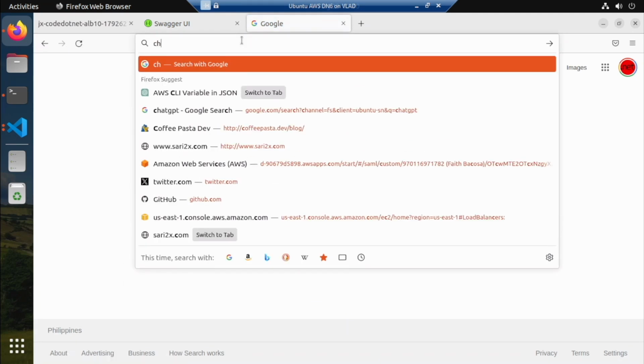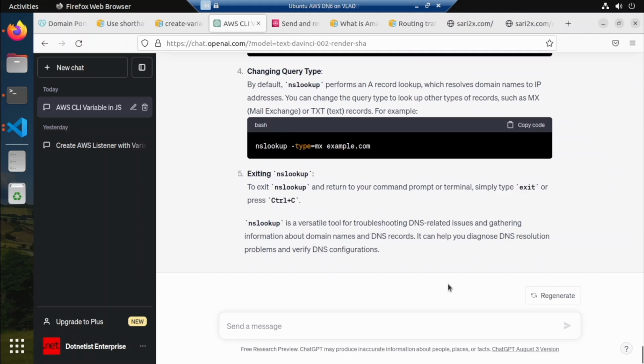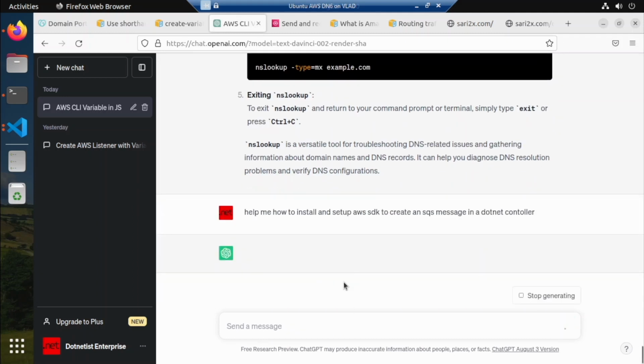Just go to ChatGPT. Okay, help me how to install and set up AWS SDK to create an SQS message in a .NET controller. See how smart this guy is.